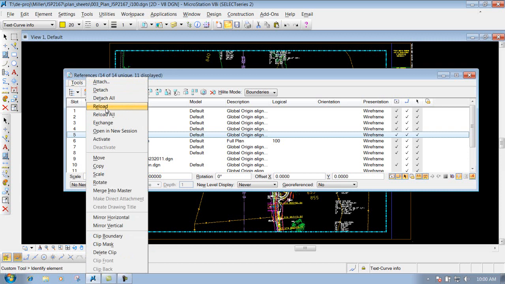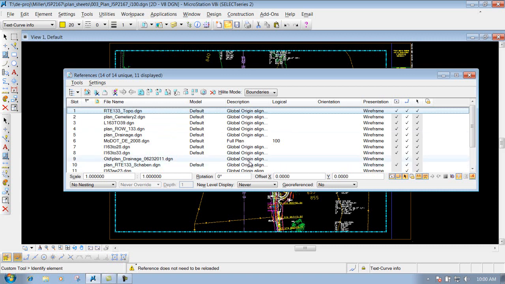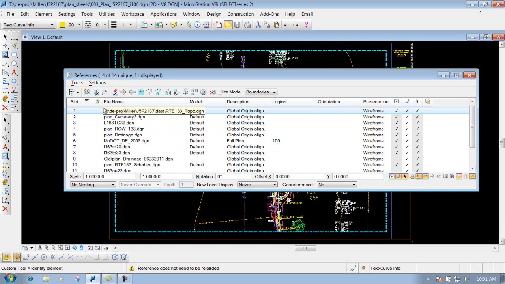Basically what those do is if you click on it, it'll reload the file. So let's take, for instance, somebody's working on this topo drawing and they've made changes to it and they've saved the changes, and you want to see the changes that they have done. Well, you can come in here, click on the file, and do a tools reload, and it will reload that file to the last save that person did.